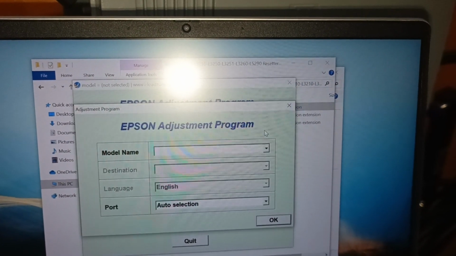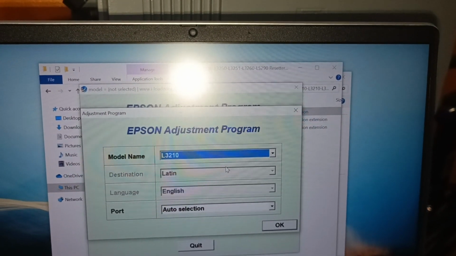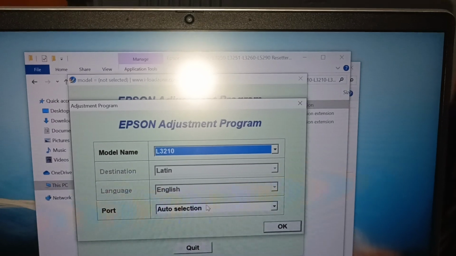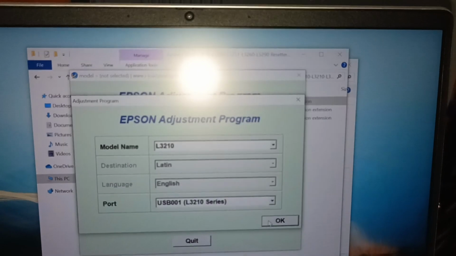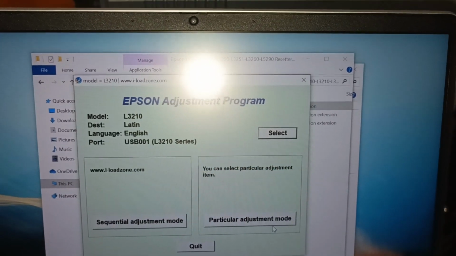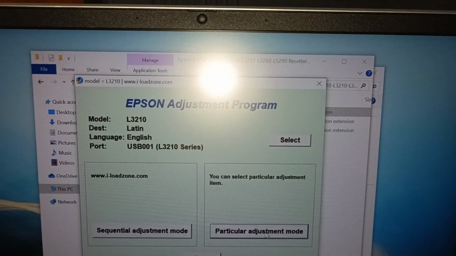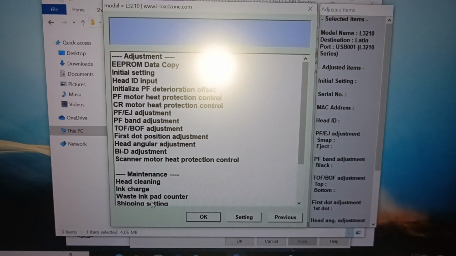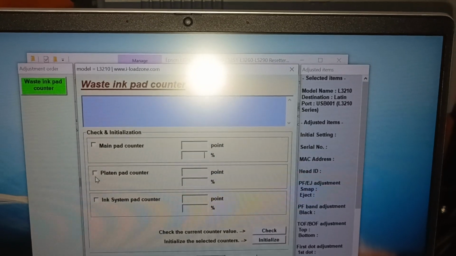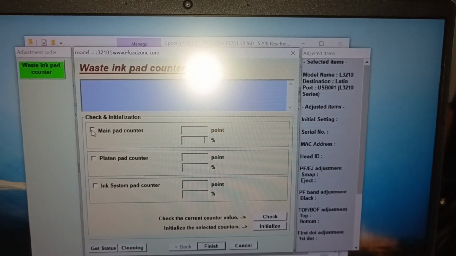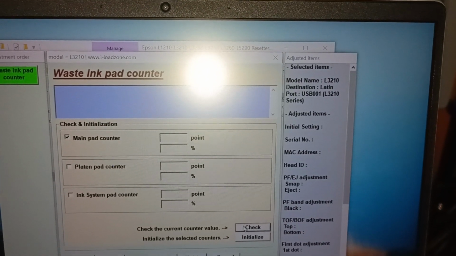Right, then select L3210. Port, this one, okay. So let's go to Particular adjustment mode and Waste ink pad counter. After that, let's check this Main pad counter. Let's try to check first.